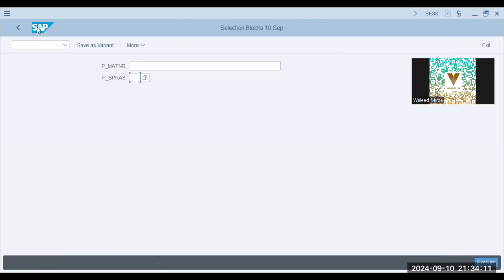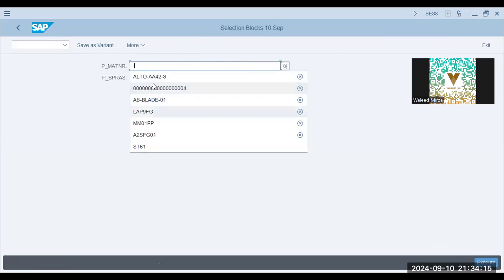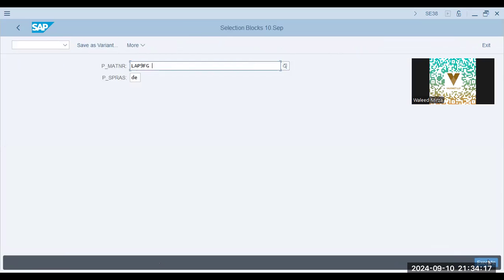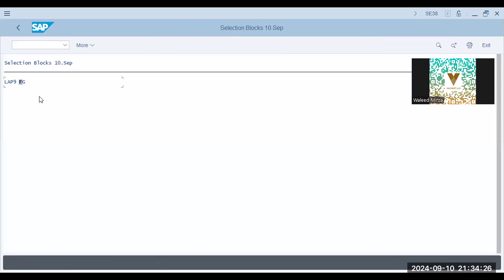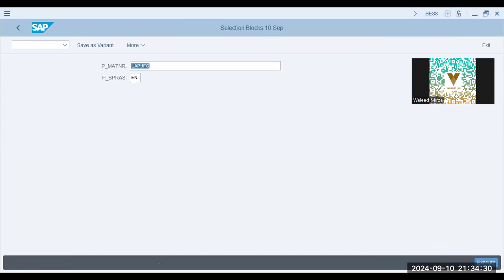Now we have spras as well, which is language. DE. Now, if it is maintained in multiple languages, execute. It doesn't have anything because it's in Deutsch. Now it is in English, execute. Now it has the details for this material. Let me pull out.